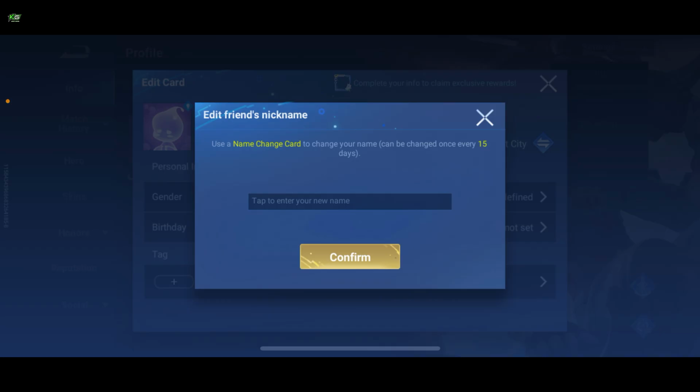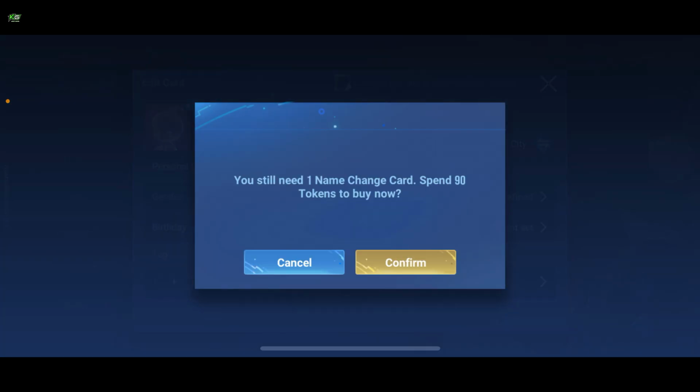Remember that you will need to use a name change card to change your name, and changing your name can be done once every 15 days. After typing down the name, click on Confirm. After confirming, if you have the name change card on your account, you will then be able to change your name right away. If you don't have the name change card, you can also spend some tokens to buy them.